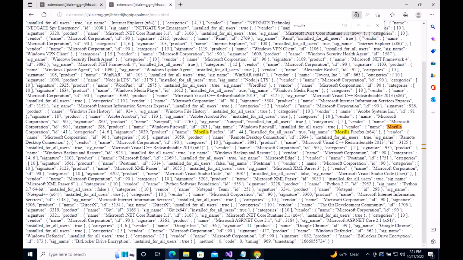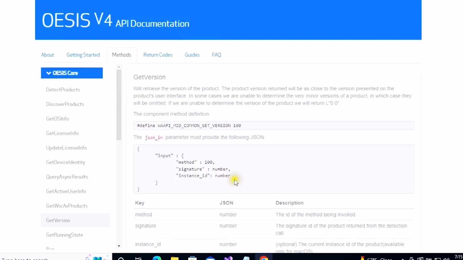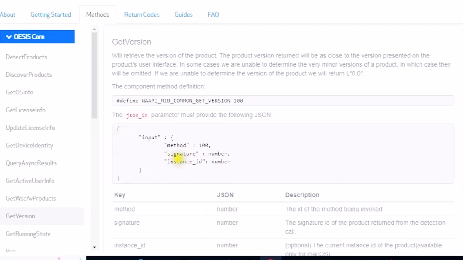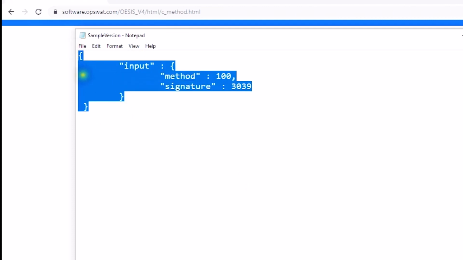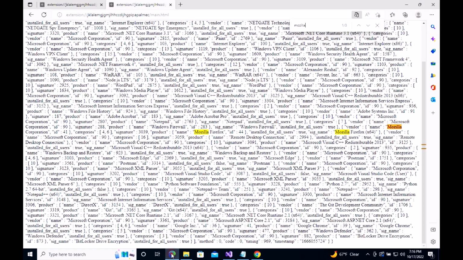What I'll do is look at the OASIS documentation here for get version. I need to put in a signature ID of 3039 and pass this particular JSON over. I've already prepared that here in Notepad. So I will just copy and paste this and go back to our browser.